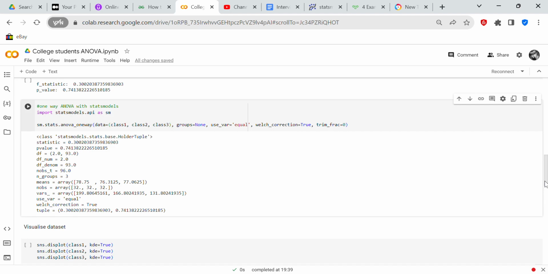sm.stats.anova_oneway, data equals class 1, class 2, class 3, groups equals None, use_var equals equal, welch_correction equals True, and trim_frac equals 0. So you get your F statistic, which is 0.3, and your p-value, which is 0.74, which is what you want. Your degrees of freedom are 2 and 93.